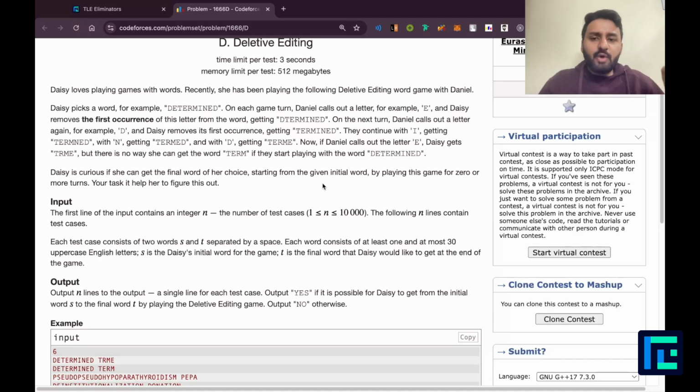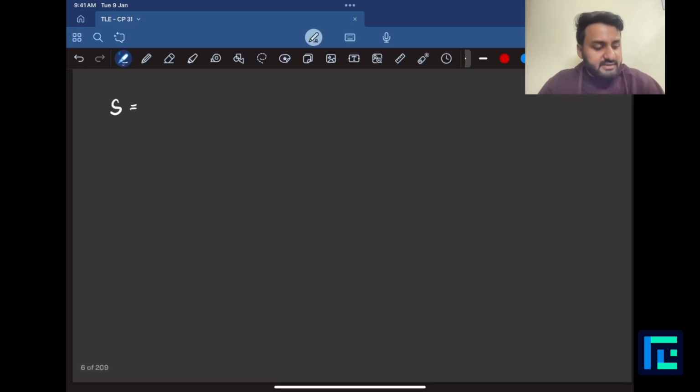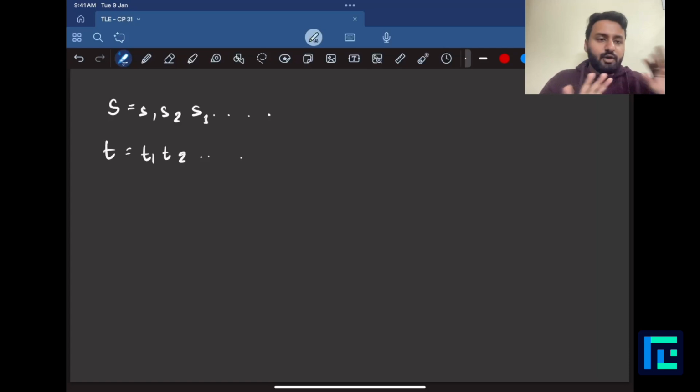So I'll have a very small observation in this problem. That is, let's say you have the string S to start with, that is the S1 letter, S2 letter, S3 letter, and so on. And then you have the string T, that is the T1 letter, T2 letter, and so on. Correct? Now, let's say I'll talk about this very simple case. Let's say I'm talking about the letter A.